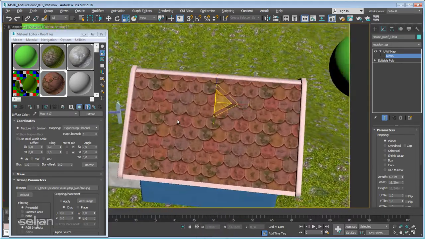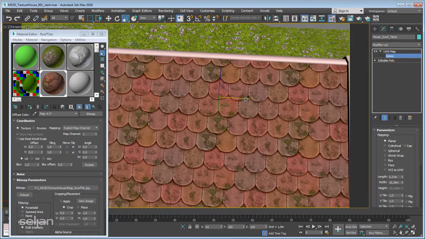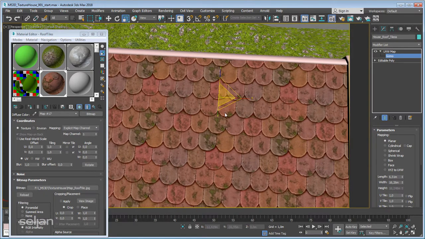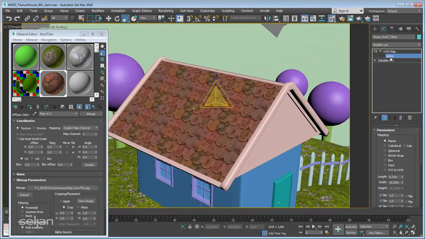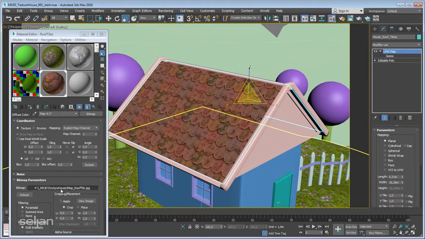It's the same in both orientations. Maybe, yeah. But this one is better now. Okay, so I have this UV map. This works fine. The texture is loaded.